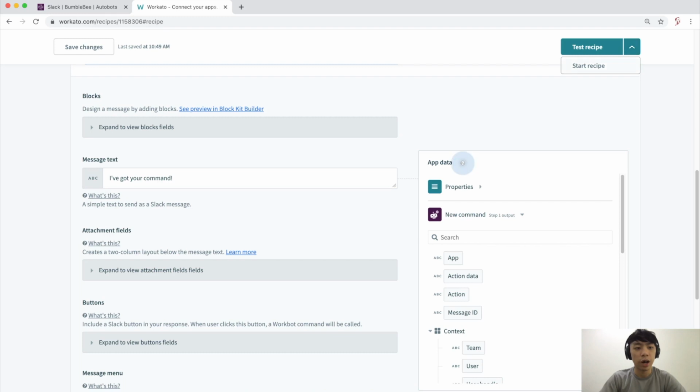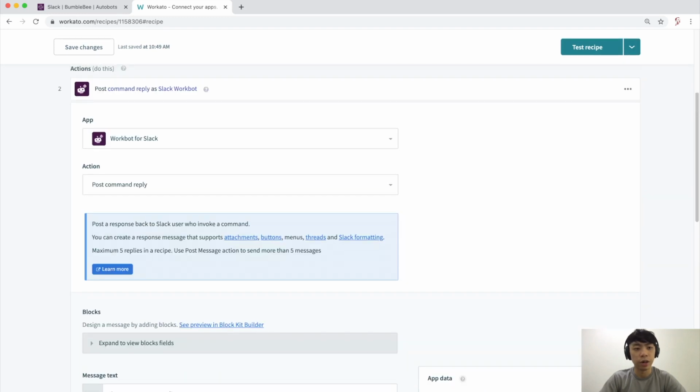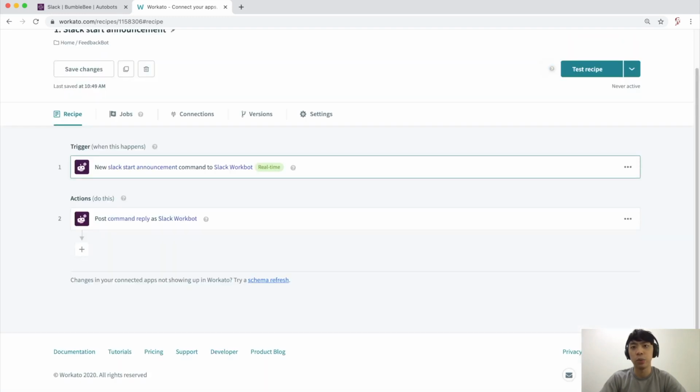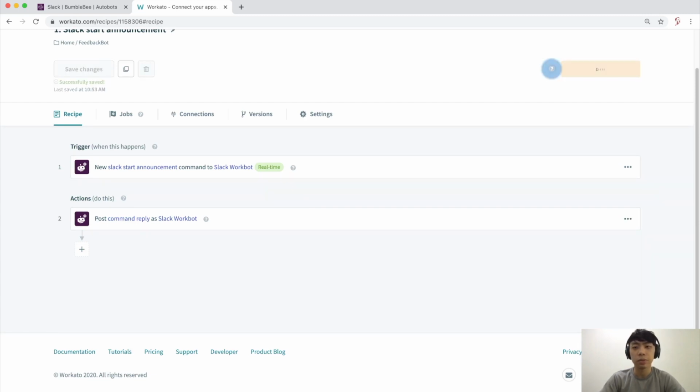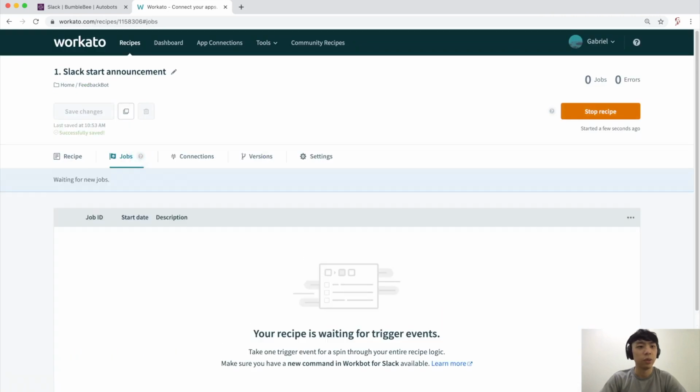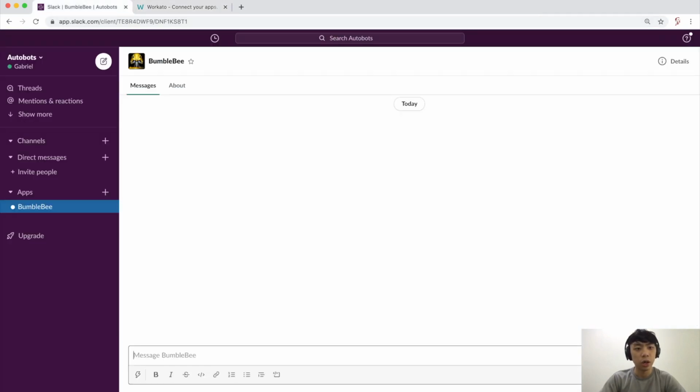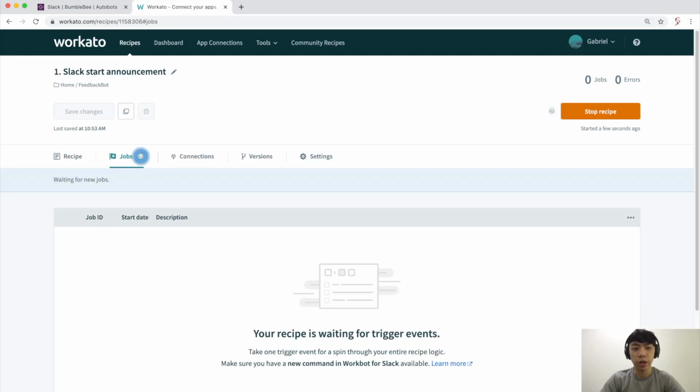Once that is done, we are ready to start our recipe with this simple trigger and action that we have just built here. So I'm just going to click on start recipe. And once that is started, we can go back into Slack. Going to Bumblebee, I can issue the command that we have just configured for. In this case, it is Slack start announcement. Right. And you see over here, Bumblebee then replies to us with, I've got your command. So that indicates to us that the recipe that we have just created is working entirely.